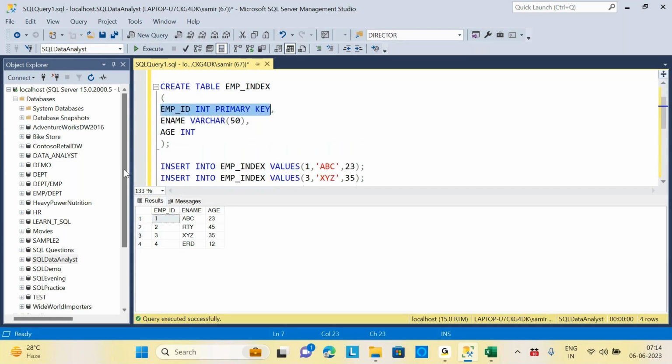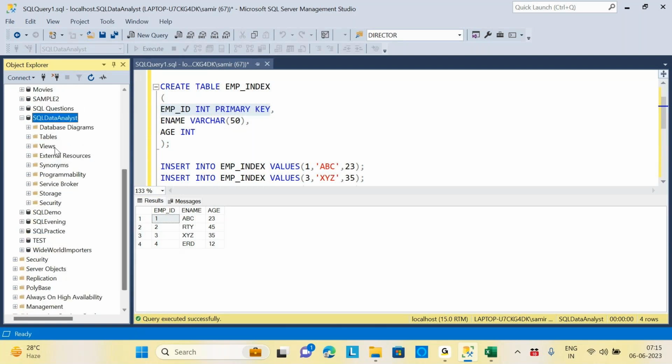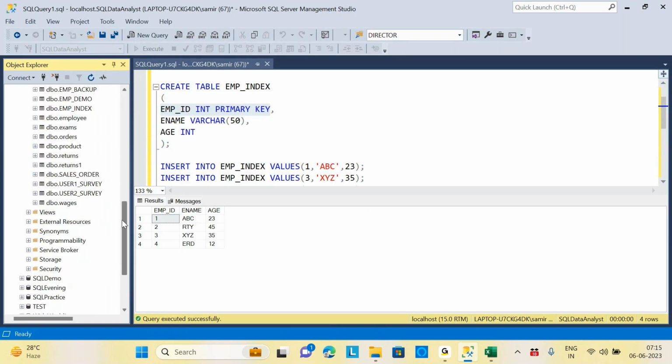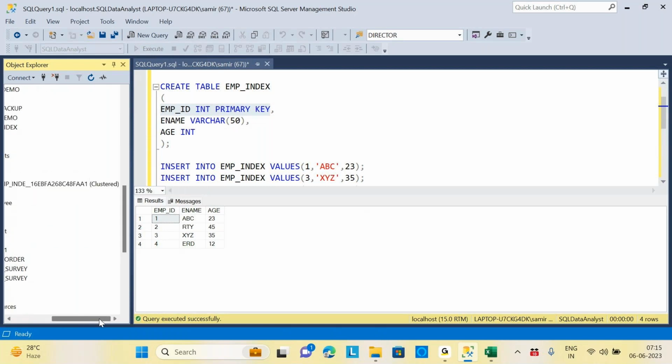Yes. Make sense? So this is why it is happening, because when you declare a column as a primary key, what happened? Let me refresh this. And when you expand your database, expand your tables, after employee demo, there is the employee index, left side, third one after EMP. This is employee index. If you expand the indexes, automatically one primary key index got created and it is clustered. You see, this is a cluster.